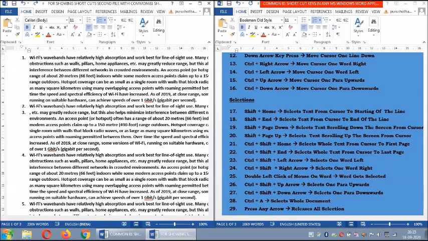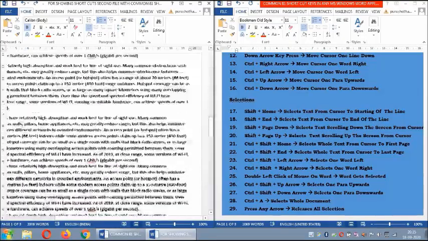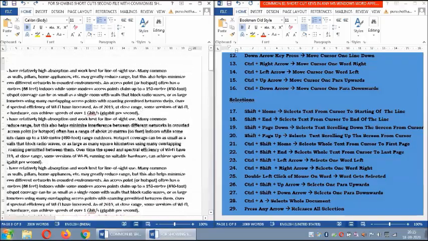Again you move the cursor here. Shift Home selects from the cursor position to the starting of the line, and Shift End from the cursor position to the end of the line. Now normal Page Down means scrolling downwards. Page Up means scrolling upwards.